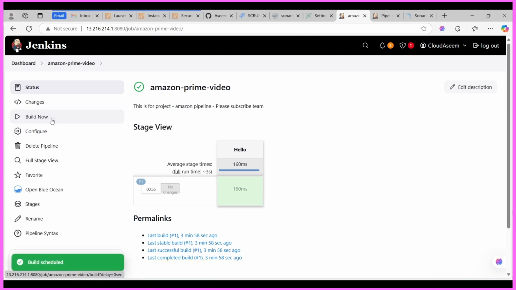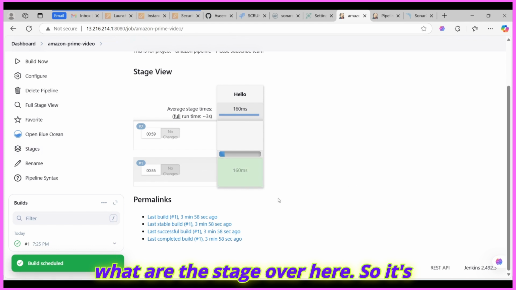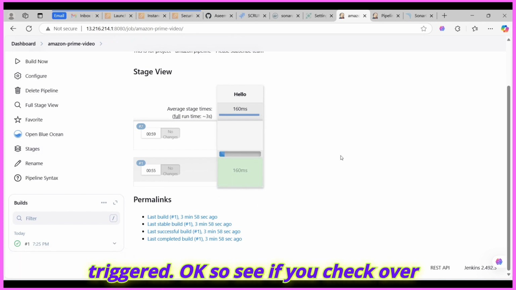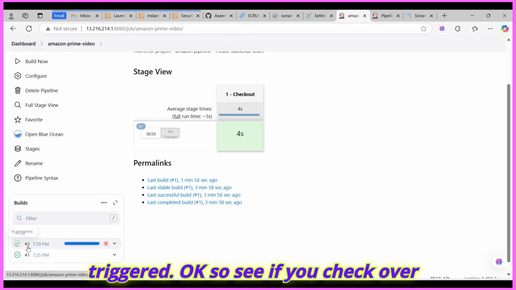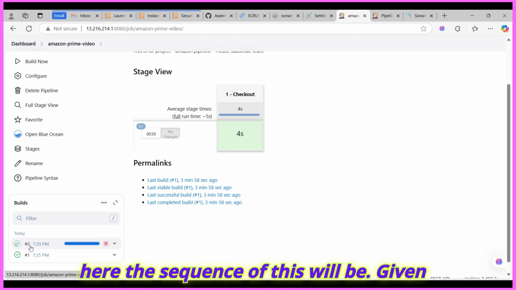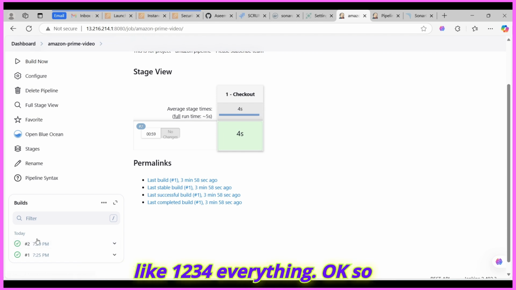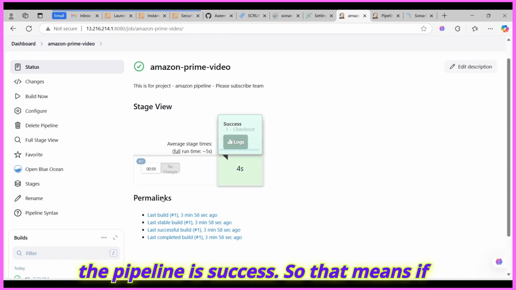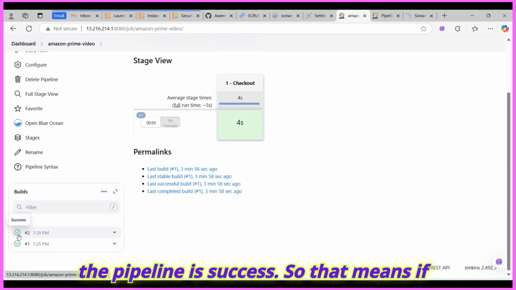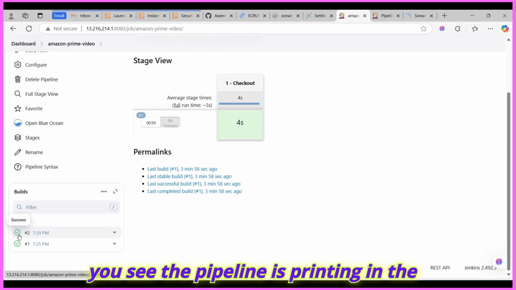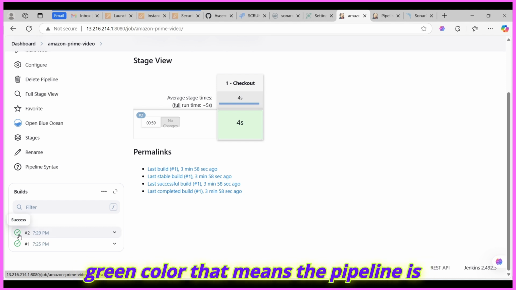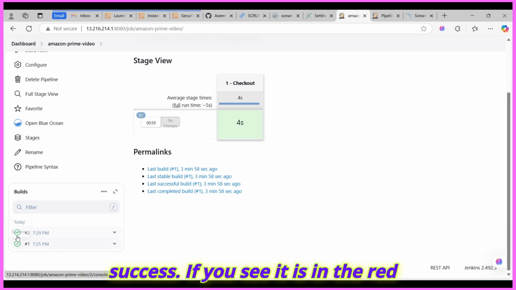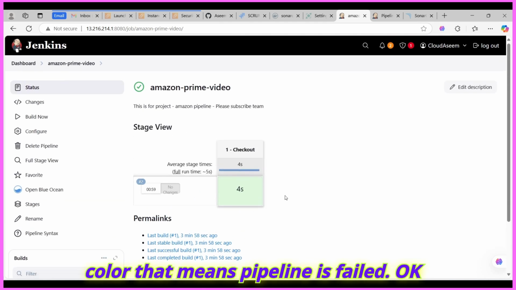So to check out what the stages are over here, it's saying that the pipeline has been triggered. Okay, so see, if we check over here, the sequence will be given like 1 2 3 4, everything. If you check over here, it's stating that the pipeline is success. So if you see the pipeline printing in green color, that means the pipeline is success. If you see it in red color, that means the pipeline has failed.